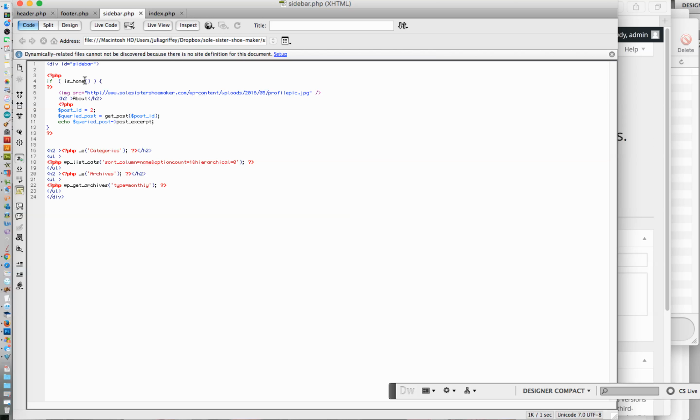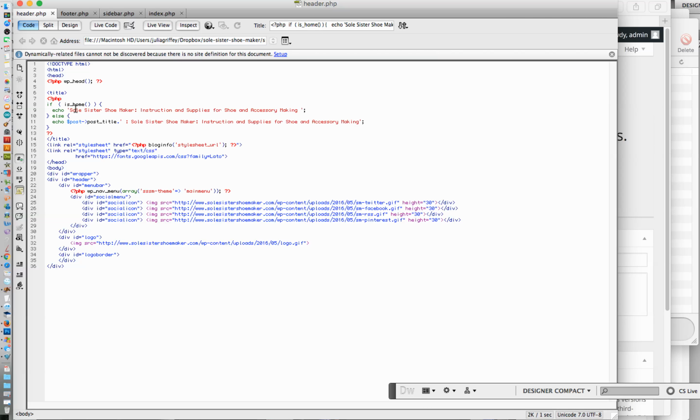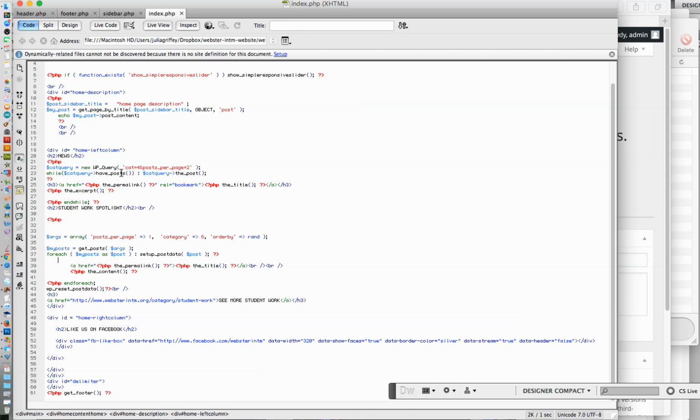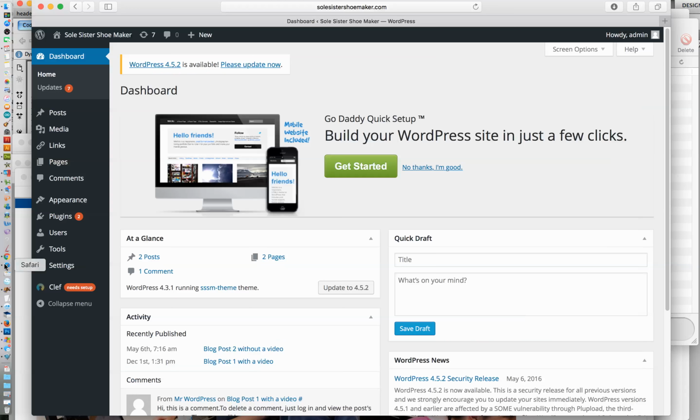Finally, another place where I used PHP was in my header to dynamically generate the page name. So if we were on the home page, the title is just the name of my blog, but if we were anywhere else, it looked at the page or post title and then it put that prior to the name of the site. So those are just some simple ways that I integrated PHP to enhance the functionality. Now we're going to take a look at a couple of other sites that I've made. Let's start by looking at the Webster INTM site.